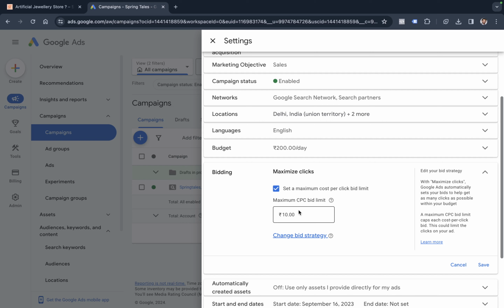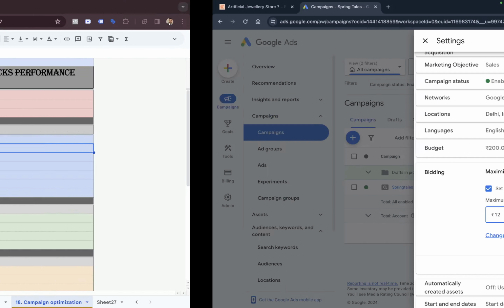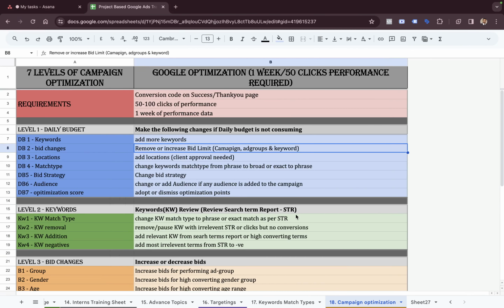In that case, it's quite possible that if the keyword bidding requirement is high in the market, sometimes it also happens that the competition goes high and then Google is asking us to pay more for getting clicks. Then we simply have to increase this keyword bidding amount from 10 to 12 maybe. And simply by increasing a couple of numbers over there, we will start consuming our daily budget.